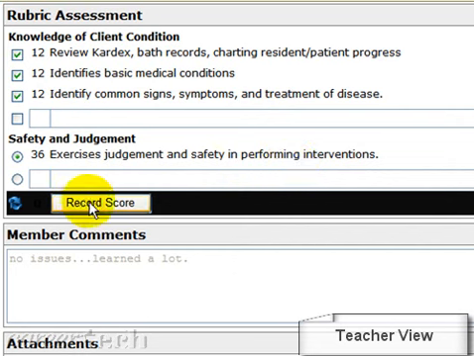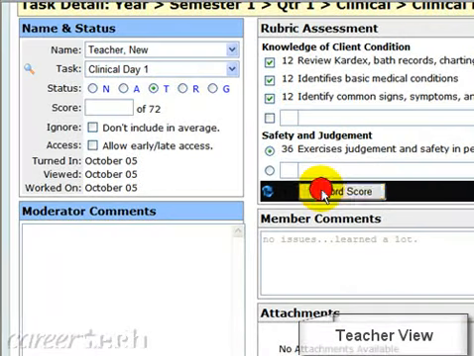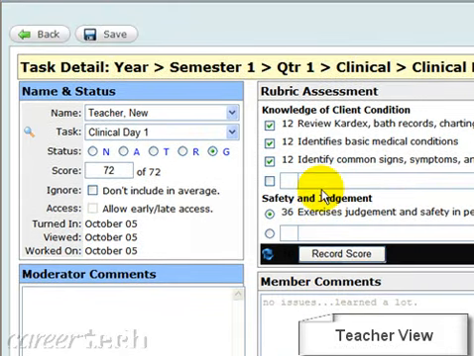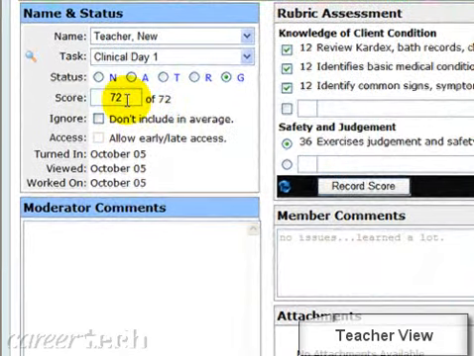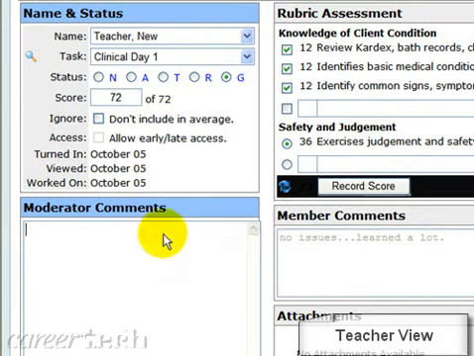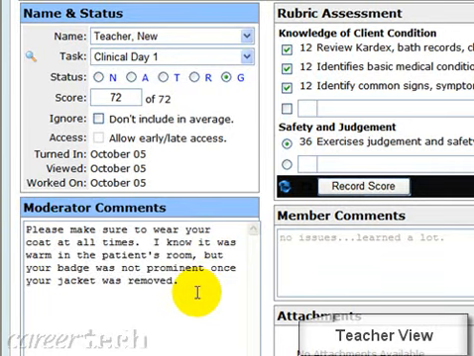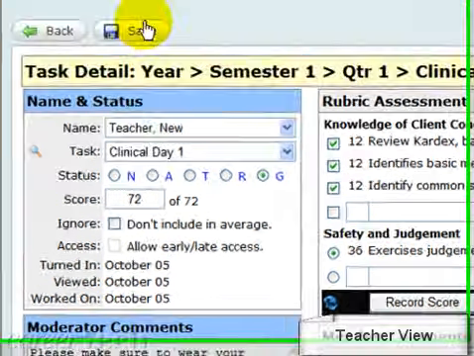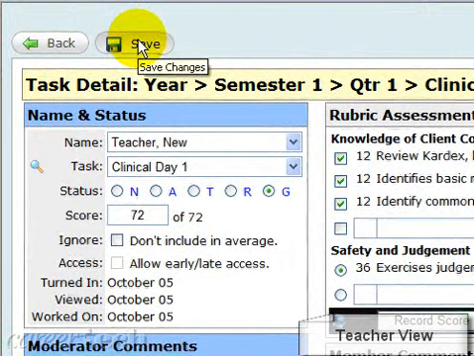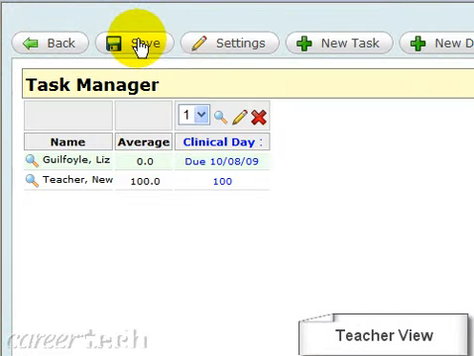If I want to see how this particular student is doing prior to actually saving their record, I can go ahead and record the score. This individual now is getting a 72. As well as I can provide them with additional comments or concerns that I may have seen that aren't exactly in the rubric. I've made a note to this student regarding their dress code. I'll choose Save. And save one more time.